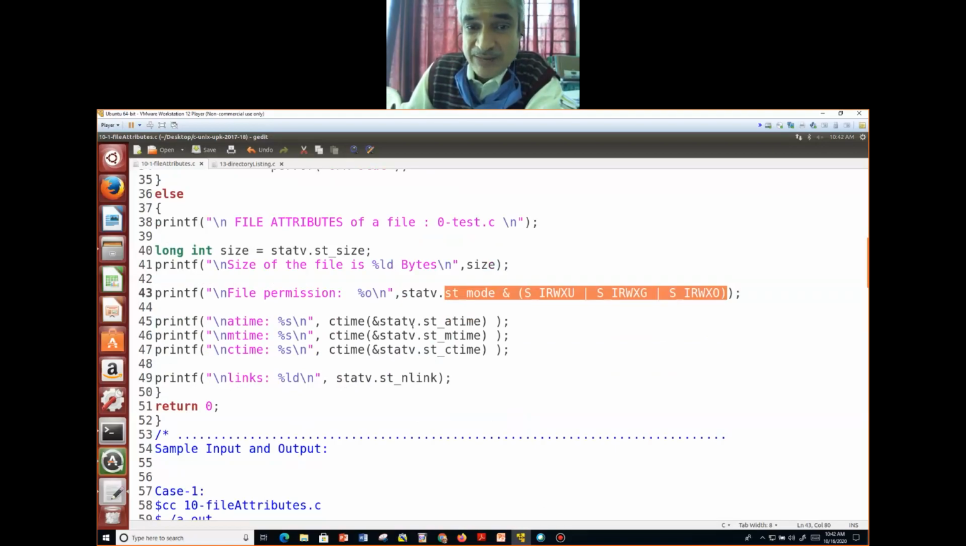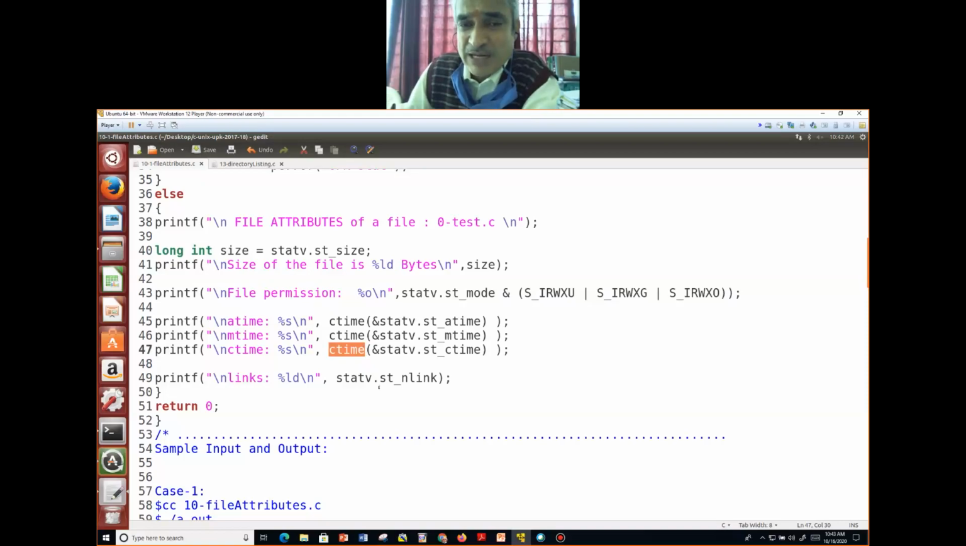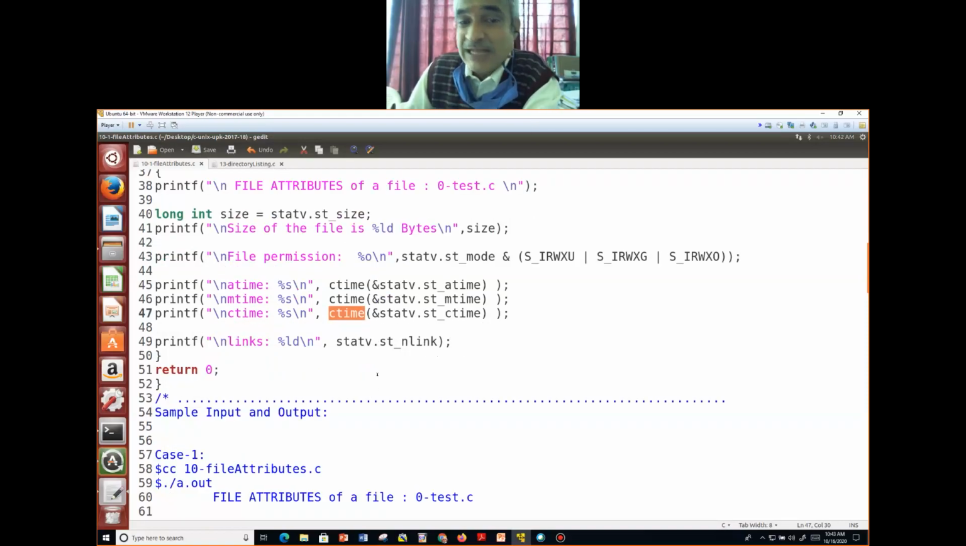Then there are three types of timestamp in this example I'm showing: atime, mtime, and ctime. These are the different timestamps which you'll be using, and you'll use ctime as a system call to convert the internal representation of the timestamp into human readable format. These are a few examples we are taking. Then the number of links is available in st_nlink, which you will display.